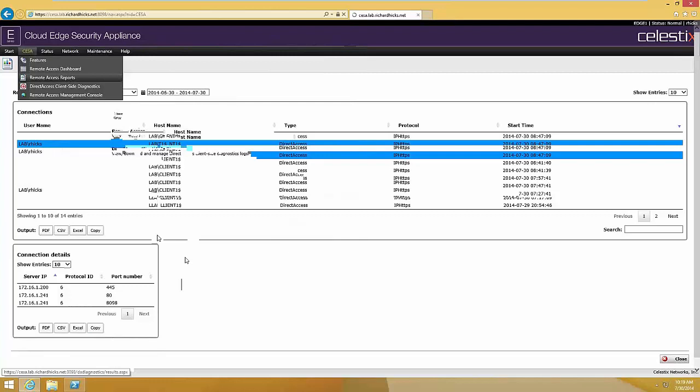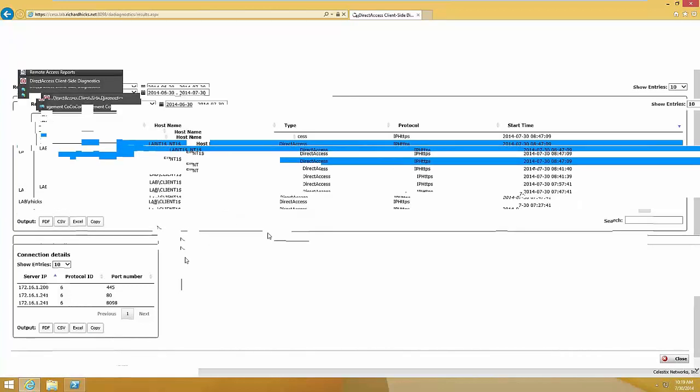So they're looking for any way that they can simplify the troubleshooting for DirectAccess and remote access client troubleshooting. So here what we have is the DirectAccess client-side diagnostics. And again, this is a Celestics proprietary tool integrated with the web-based management console that streamlines and simplifies client-side troubleshooting for DirectAccess. And I'll actually demonstrate that here in a second. So from an administrator perspective, this is the administrative console here. This is where a client will actually log on to a URL and automatically run the client-side diagnostic troubleshooting tool, which will automatically and programmatically generate those reports and send them back to the management console for an administrator to view.